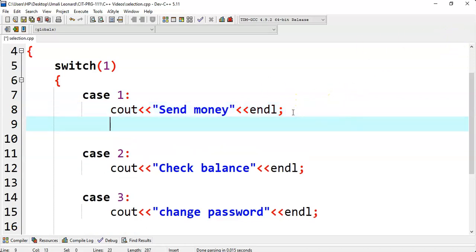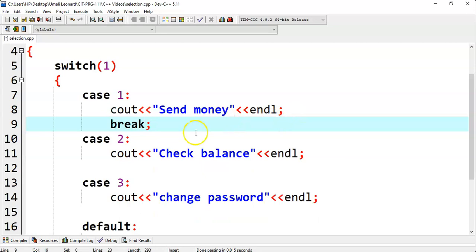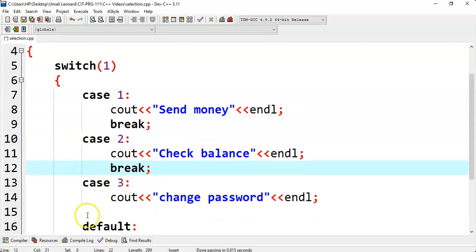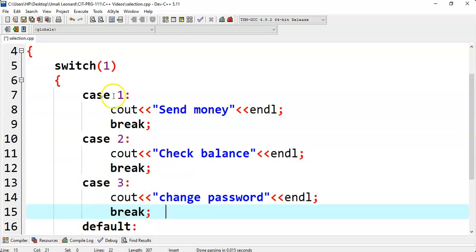So we use a special keyword, break, to end each case. We have break here, break here, and break here. For each case, we must end with a break. Break must be the last statement in that particular case.